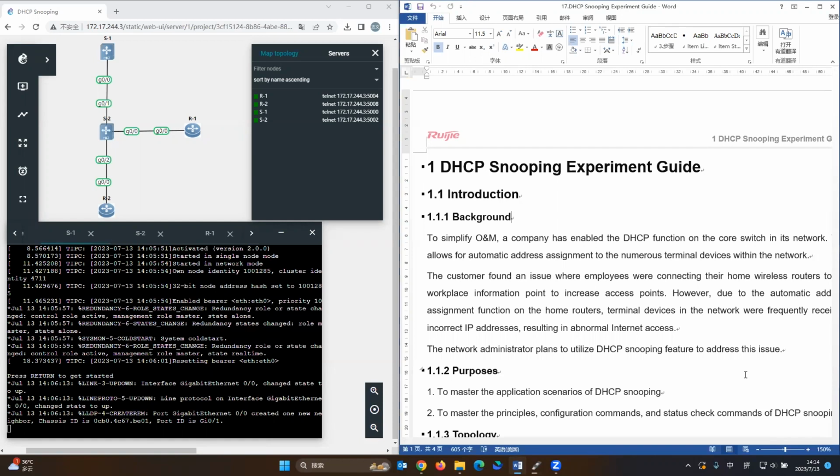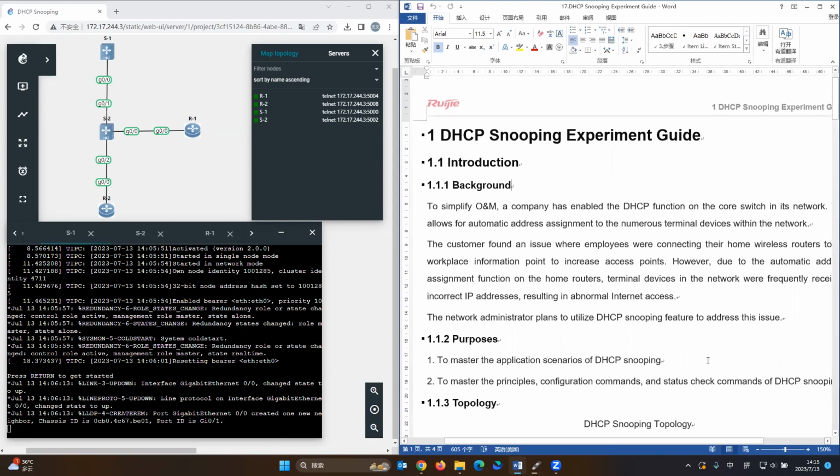The customer found an issue where employees were connecting their home wireless routers to the workplace. In this way, they can increase the access points. However, since the home routers have the automatic address assignment function, terminal devices in the network will frequently receive incorrect IP addresses, resulting in abnormal internet access. So to prevent this from happening again, we need to enable the DHCP snooping feature to address this issue.